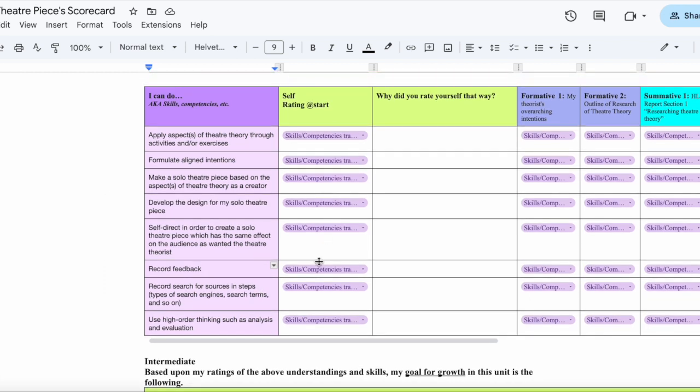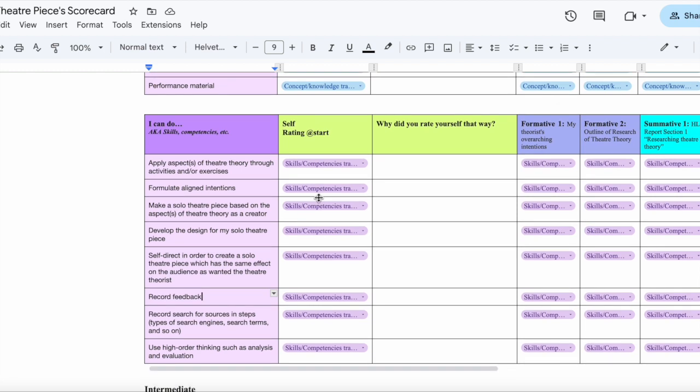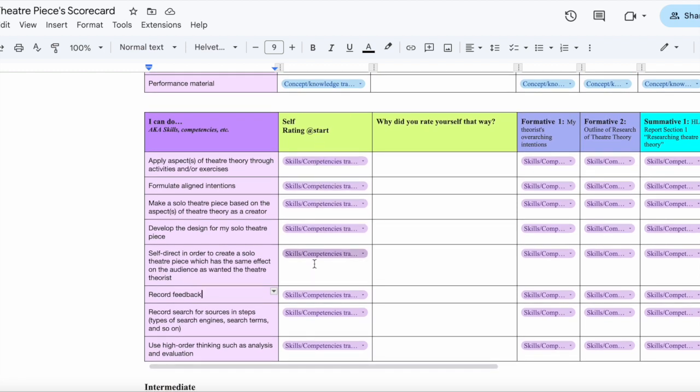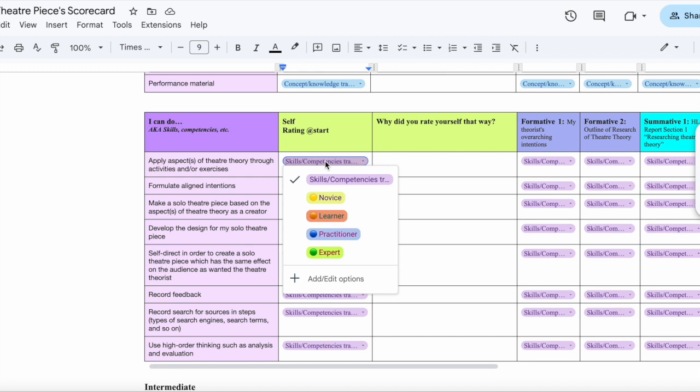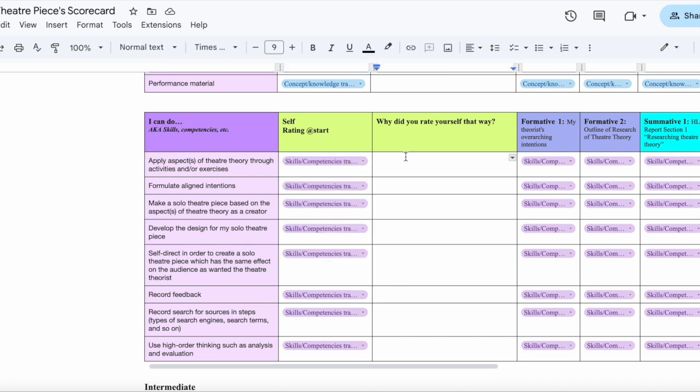So you'll have the same thing as you did above there. You're going to have your self-rating. You're going to put yourself at which level you are. Are you a novice, learner, practitioner, or expert? And then over here, let's say a learner. Over here, I'm going to say, so last year when I was doing my mock solo theatre piece, I did this. I'm still learning. I was able to do this, but I've realized there are other aspects that I still need to improve. So you can then explain.